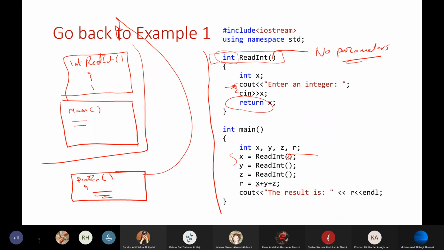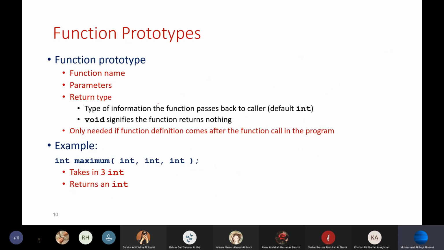Okay, and this is what is known as the prototype. So function prototype: function name, parameters, and return type. The return type is the type of information the function passes back to the caller. The default is integer. Void, if the function doesn't return any value, we will give it a type of void. For example, here, see, this is the declaration.